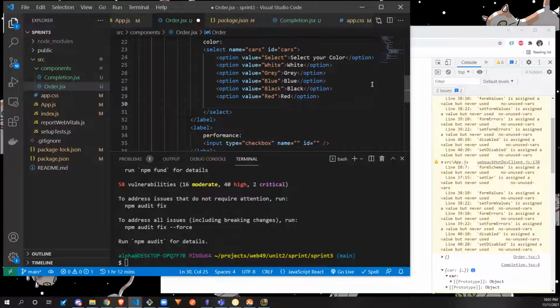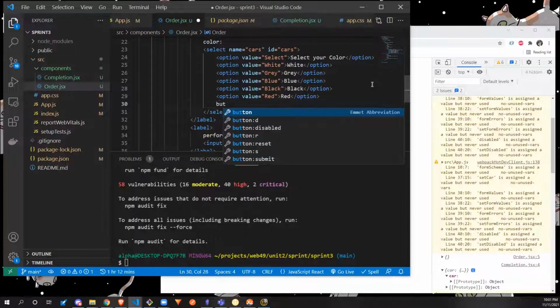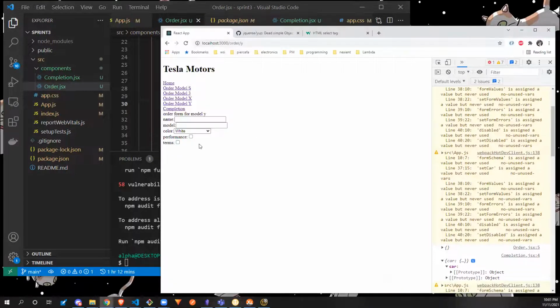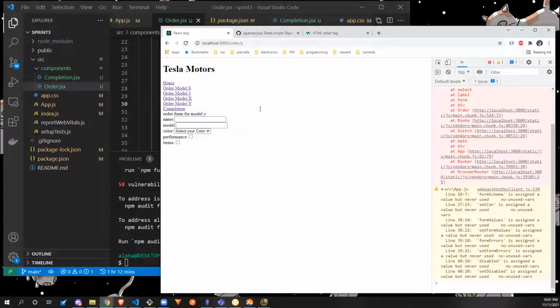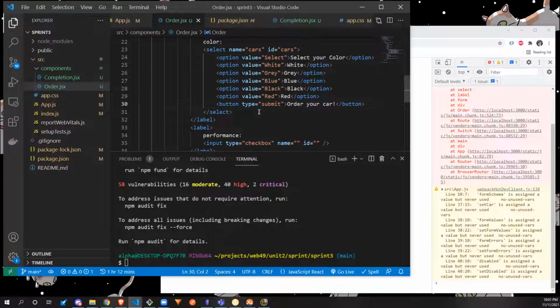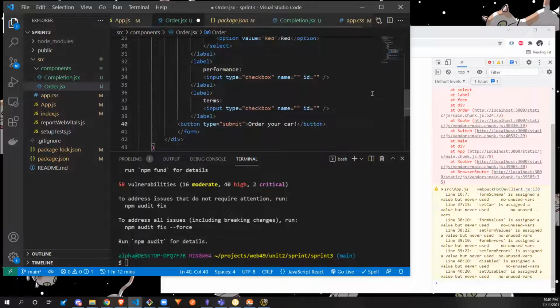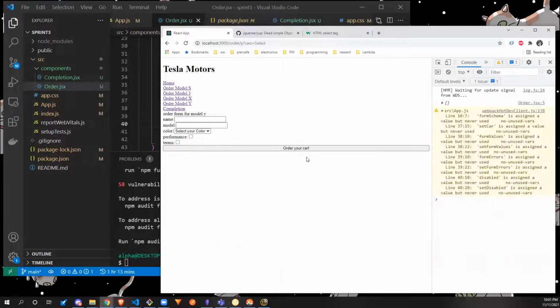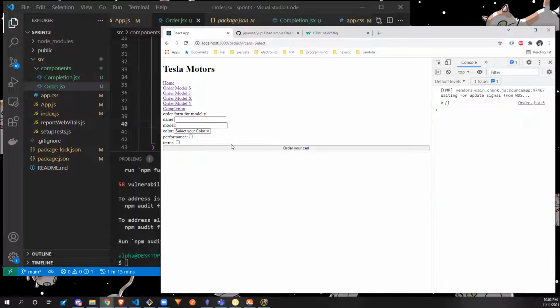Let's do a submit button. See, nice, huh? Order your car. Hey, look, there's no order your car button. Oh wait, that's in the select. Whoops. Let me put that down at the bottom of this thing. Save it. All right, cool. Now we got an order your car button that refreshes the page. Not what we want, but you know, we got to take what we can get.